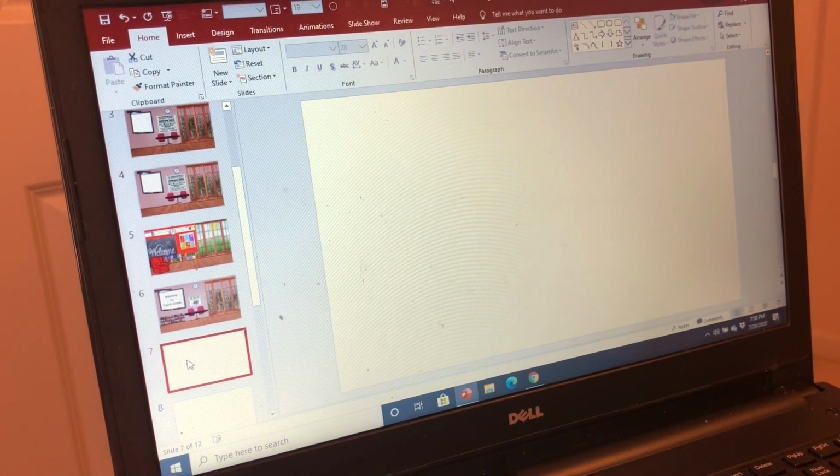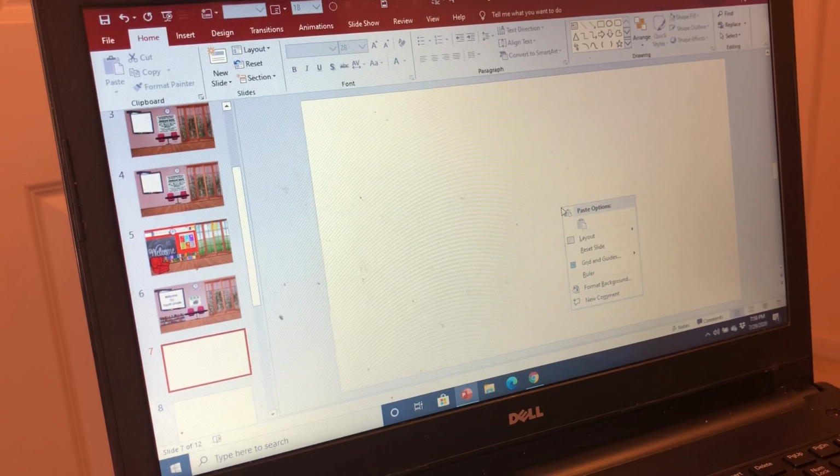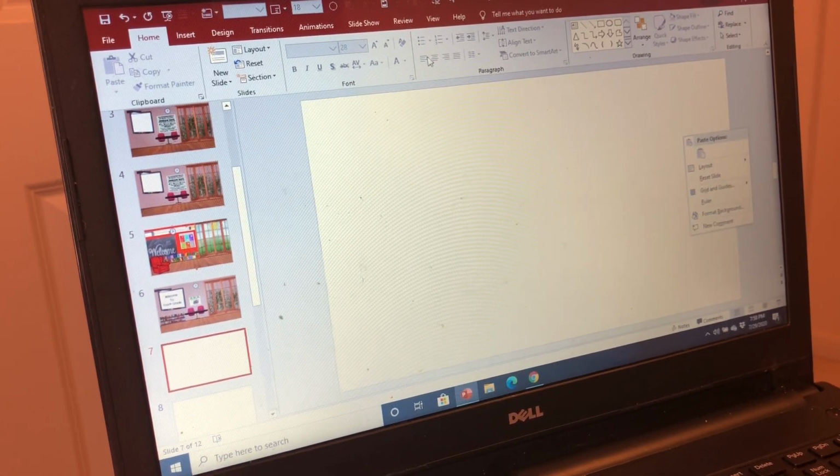Right here is what you're going to start with. You're going to start with a blank slide. But normally yours is going to say title. So what you do, you go to layout, which is up here, and you hit blank slide, and you get a blank slide. So now let's start. We want to start with the floor and the wall.